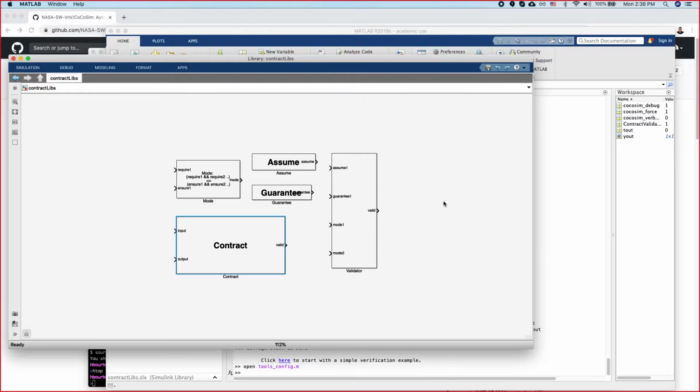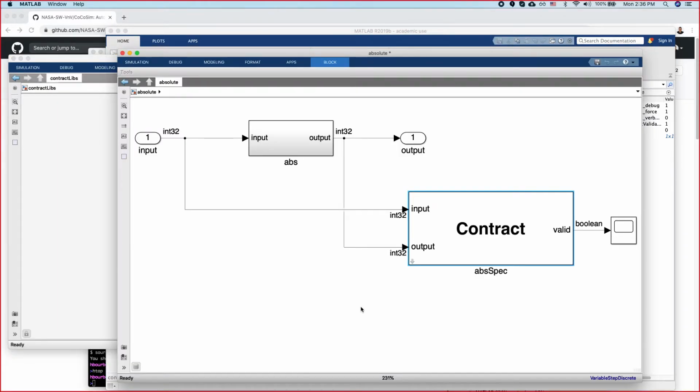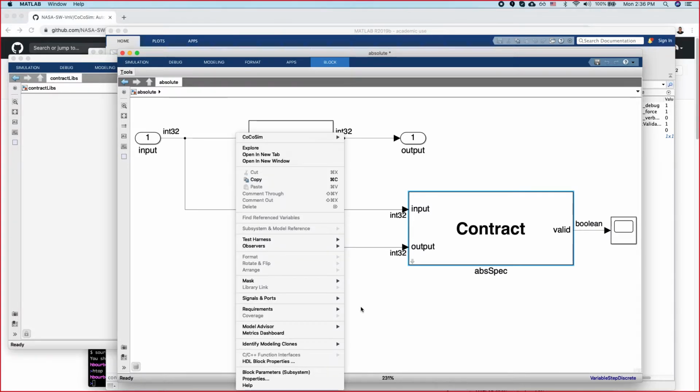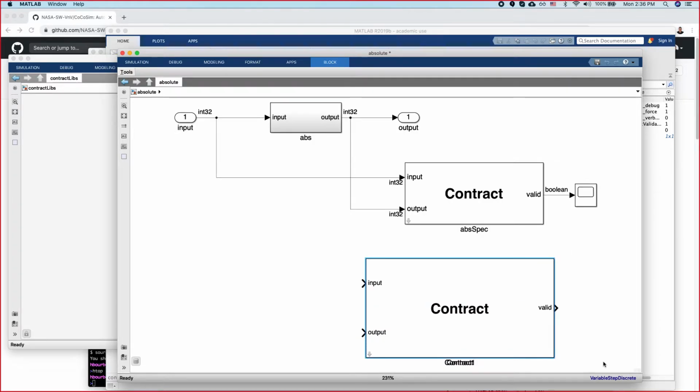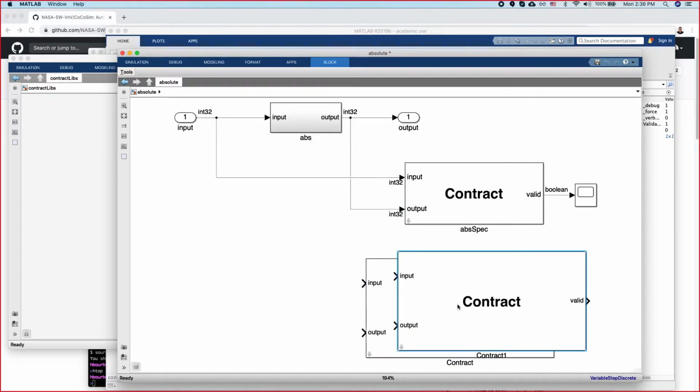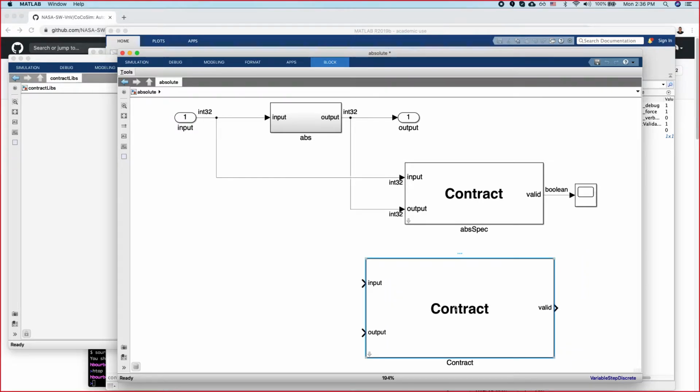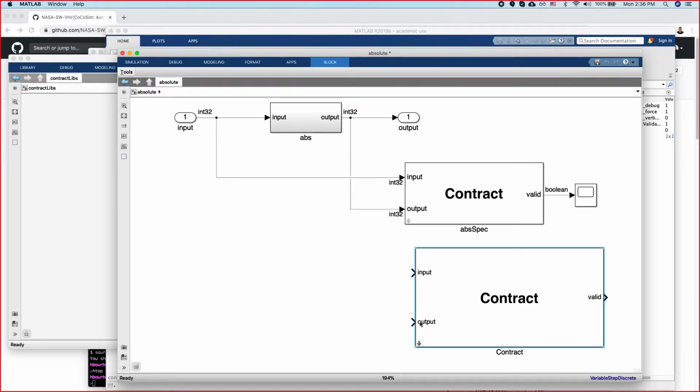Then go back to this file, and my MATLAB is freezing again. Now I copy this from my CoCoSim library and I can use it. I copied it twice. I can rename the input and output names, and I can add more inputs and outputs, depending on your component. The contract attaches its inputs to the inputs of the subsystem, and its outputs to the outputs of the subsystem. Both the outputs and the inputs of the requirements are inputs of the contract.